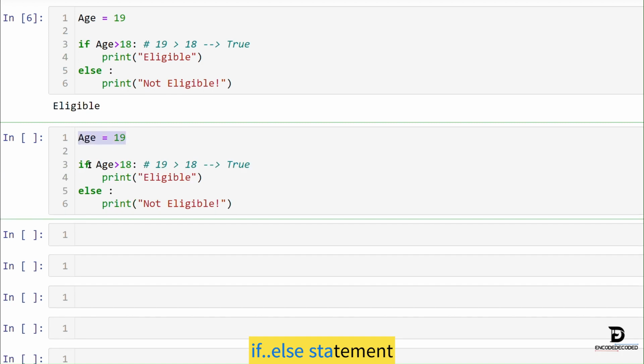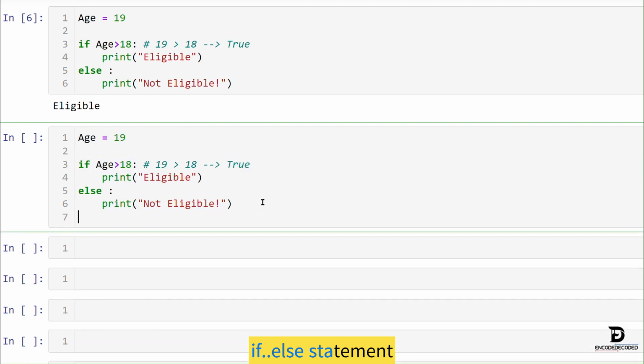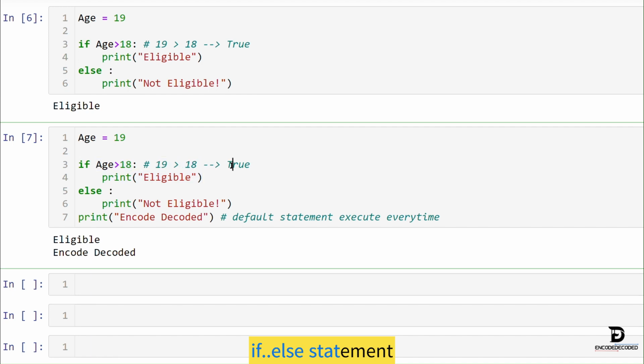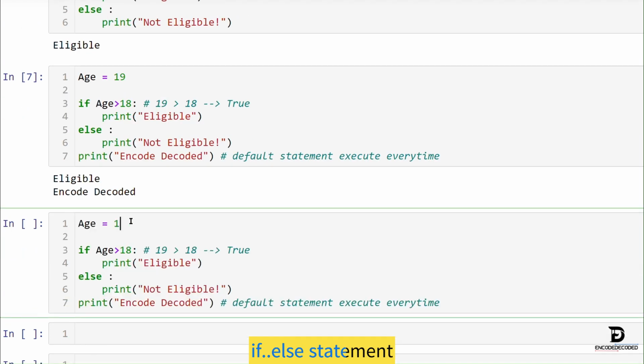Let's take another example. Here also we can make use of print statements or some code to execute other than these if and else blocks. Those will be executed every time irrespective of the condition. Whether the condition is true or false, it will execute every time.